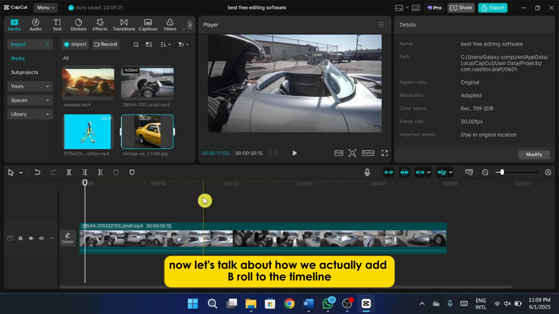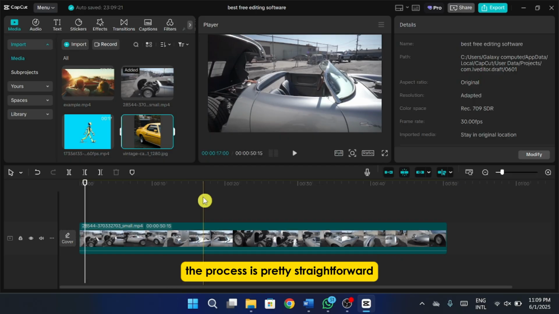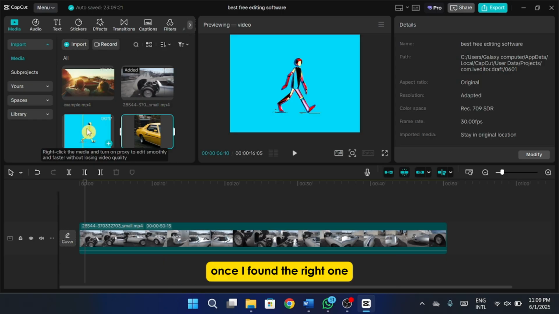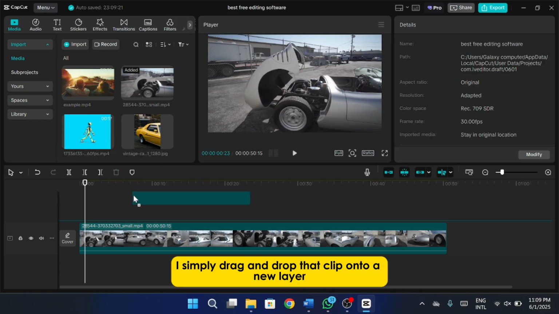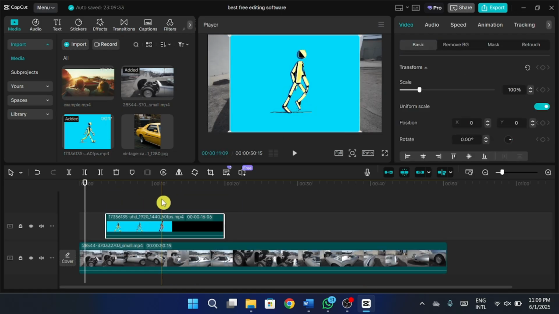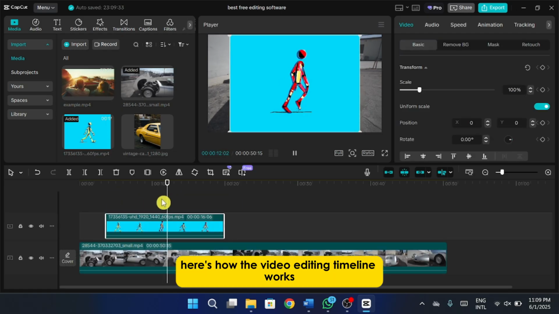Now let's talk about how we actually add B-roll to the timeline. The process is pretty straightforward. First, I scroll through the folder and select the B-roll clip I want to use. Once I've found the right one, I simply drag and drop that clip onto a new layer above the A-roll on the timeline. Here's how the video editing timeline works.